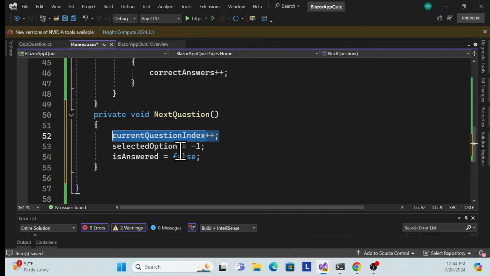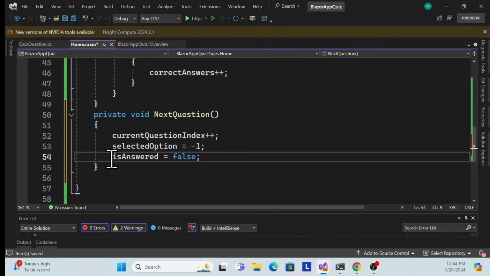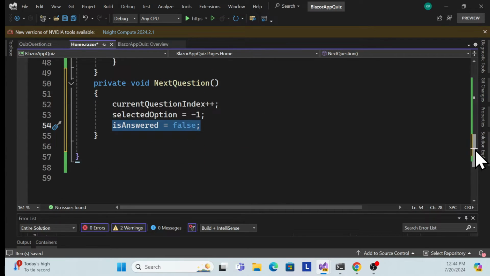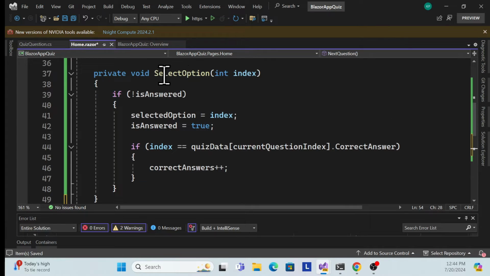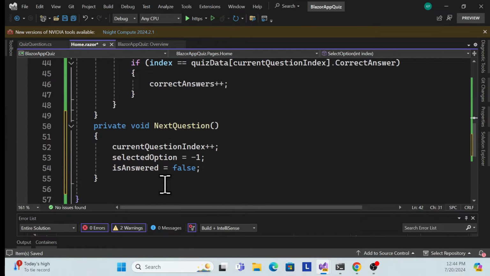Okay, and then again we have to set the selection option to -1 because the user has not chosen any option, right? This is a blank option. And then also we have to set is answer to false. That means they will start from that, again they will choose select options, and once this calls select option, again we have to set all those variables over here, so that we reset after this for the next question.